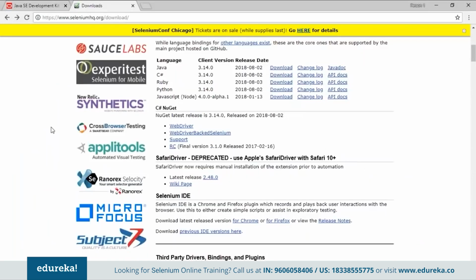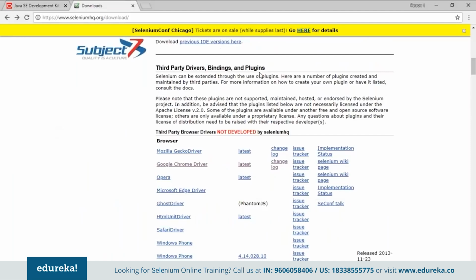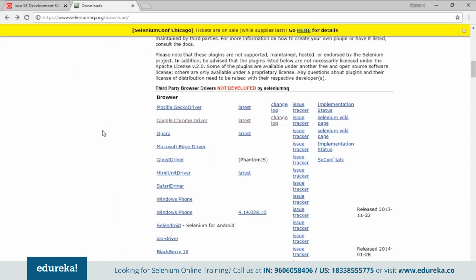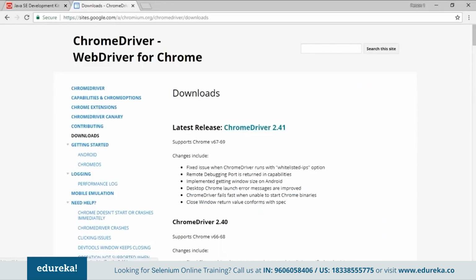Scroll down and you will see third-party drivers, bindings, and plugins. The driver is available for different browsers. It is available for Mozilla, Google Chrome, Opera. Just in case you want to test your web applications in a headless browser, go ahead and click on the Ghost driver. I'm going to choose Google Chrome. Go ahead and download the latest version.